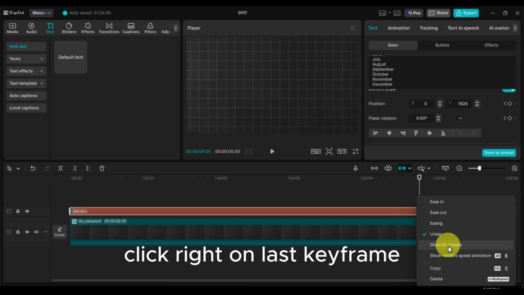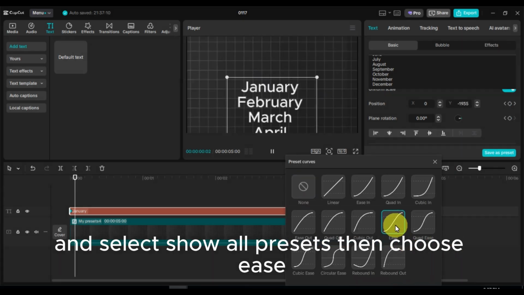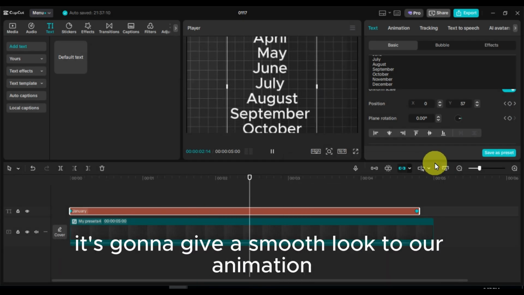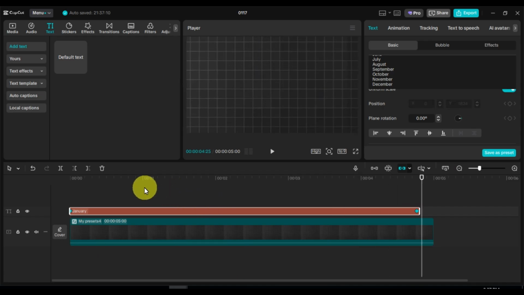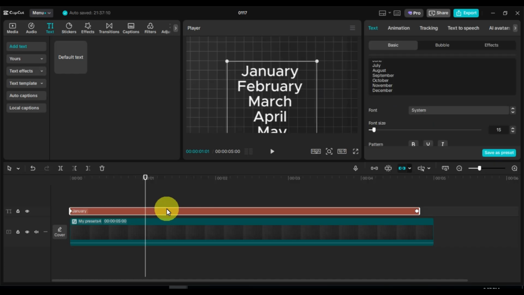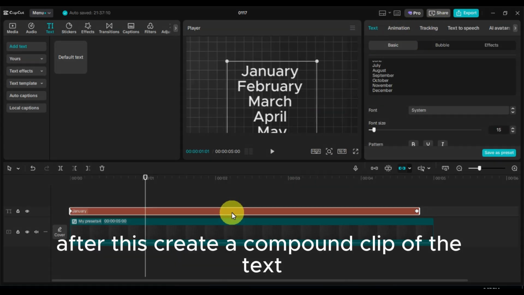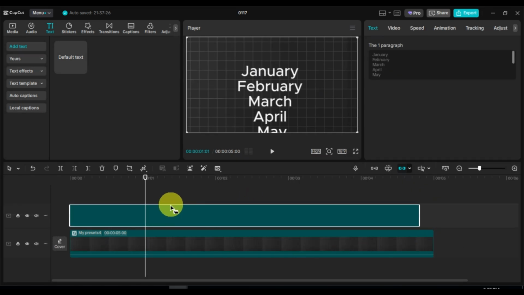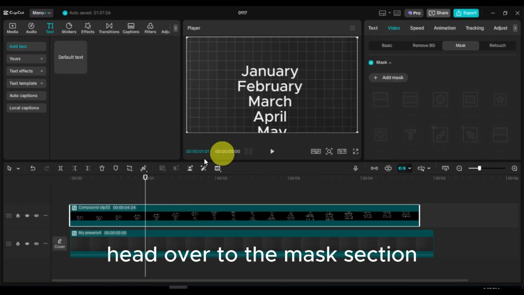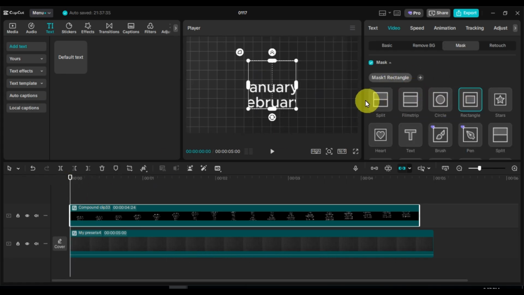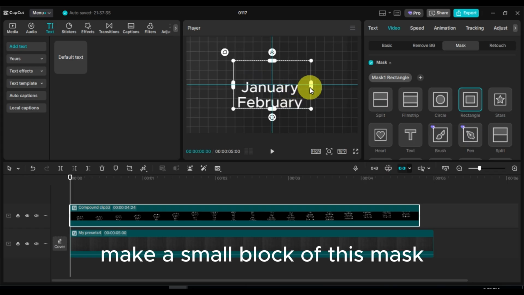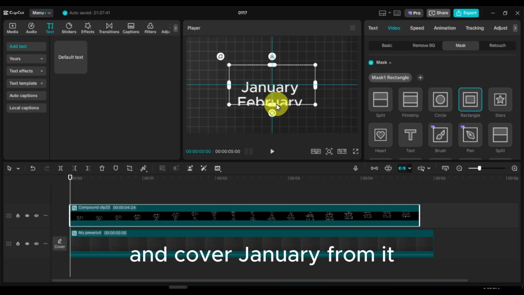Click right on last keyframe and select Show All Presets, then choose Ease. It's going to give a smooth look to our animation. After this, create a compound clip of the text. Head over to the Mask section and apply a rectangle mask. Make a small block of this mask and cover January from it.